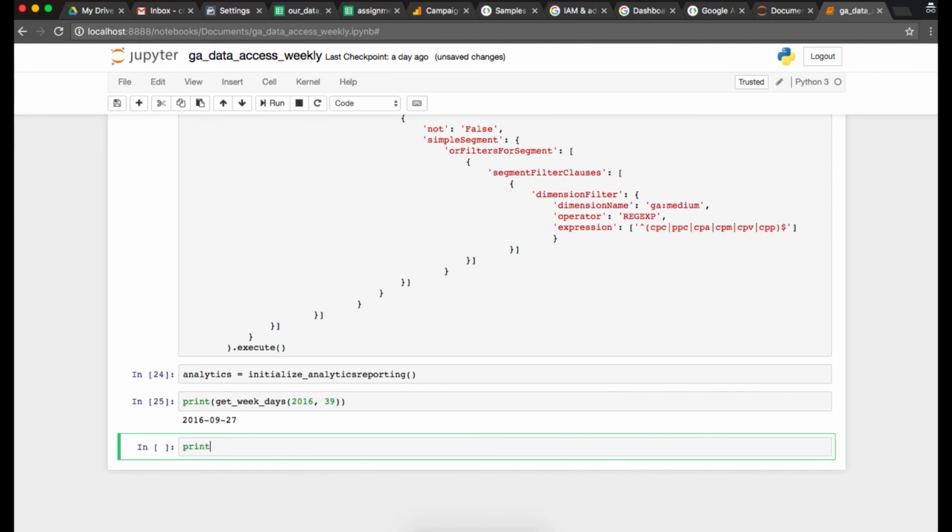Try 2 dates, once for the year 2016, week 39, and once for the year 2017, week 10. The results are 2016, 9, 27, and 2017, 3, 11.